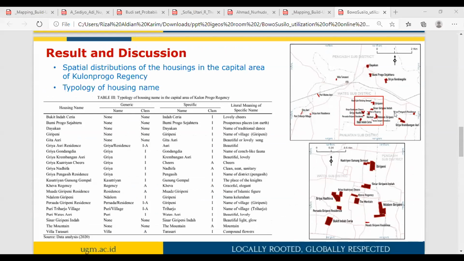I hope that you can see clearly. I'm sorry, this is small because I have to limit my presentation to 10 pages. First is the spatial distribution of housing in the study area. Two maps here, you can see. And the second is the typology of housing names. In the table, you can see various names used by the housing, for example Bukit Indah, Bumi Progo Sejahtera, Gria, Avi Residence, etc.